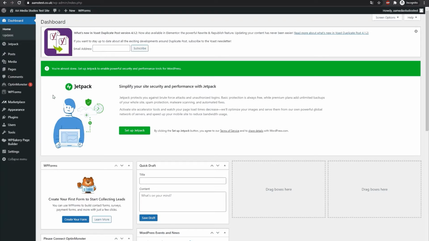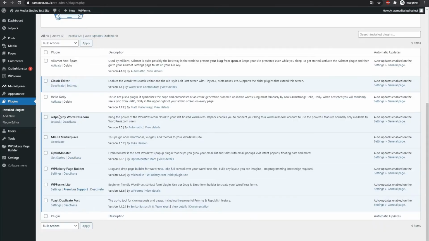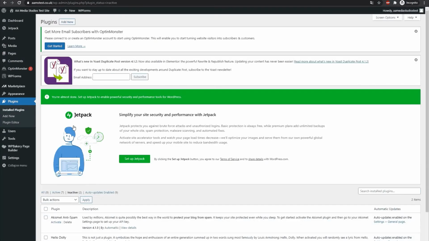From our dashboard we go to Plugins and click on Installed Plugins. The plugins screen opens and we scroll down to see a list of all the plugins that we have installed. Those in blue we see they're active, and those in white are deactivated. We can see a list of both by clicking on Active to see only the active plugins, or Inactive to see the inactive ones.